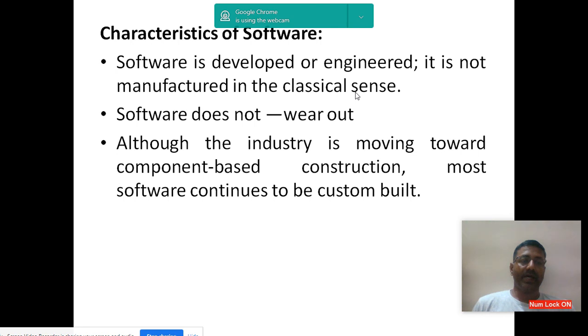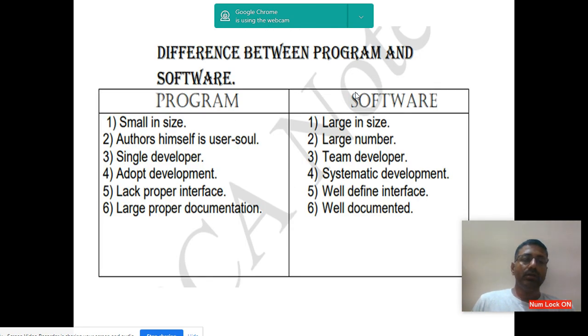These are the important characteristics of software. Now, this is the difference between program and software. As I said earlier, a program is very small in size and software is very large. A program's author is himself the user. Software has a large number of users, because it is a collection of modules and tasks. A small task is called a program and a big task is called software. This is the exact difference between the two.